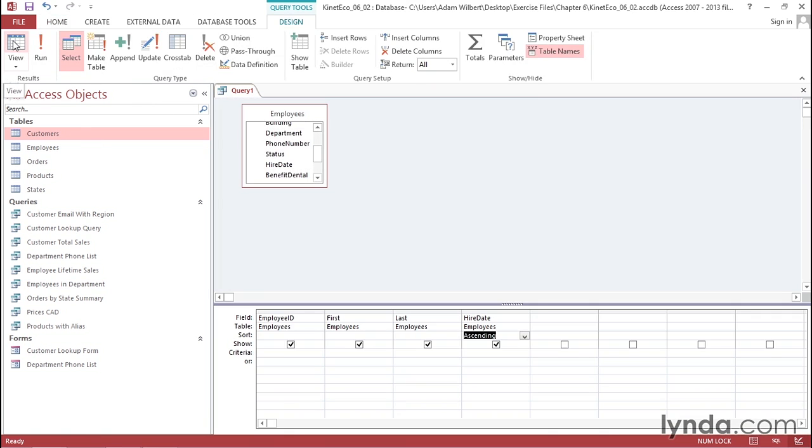Now we can filter our results to a specific hire date just like we can with any other criteria. I just find the criteria row in this query design grid, and underneath hire date, I type in the date that I'm interested in. Let's say that we wanted to find all of the employees that were hired on May 15th, 2014.